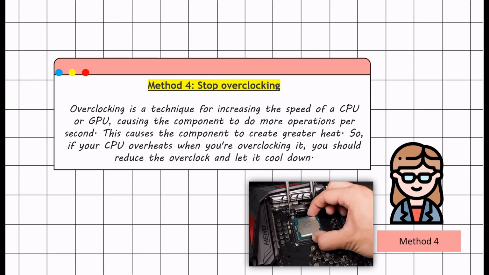The last method is to stop overclocking. Overclocking is a technique for increasing the speed of a CPU or GPU. This causes the components to create greater heat. So, if your PC overheats when you are overclocking it, you should reduce the overclock and let it cool down.